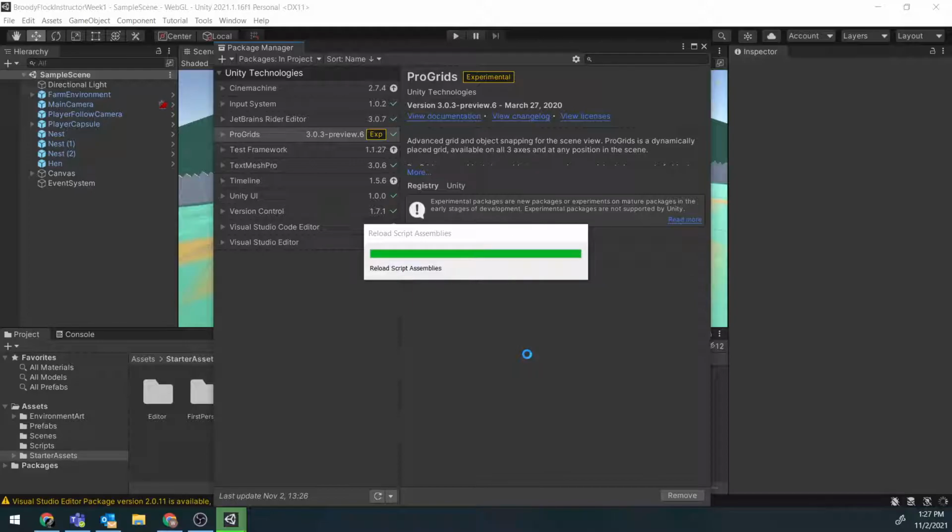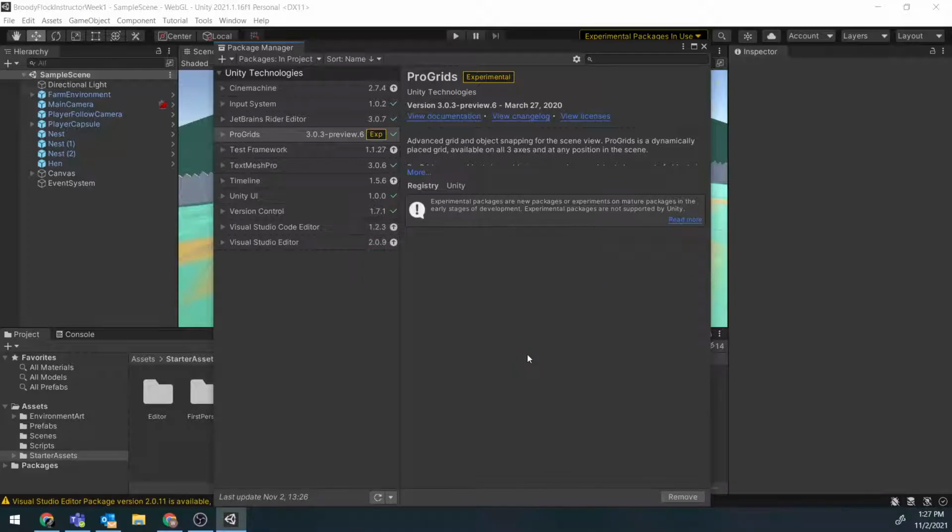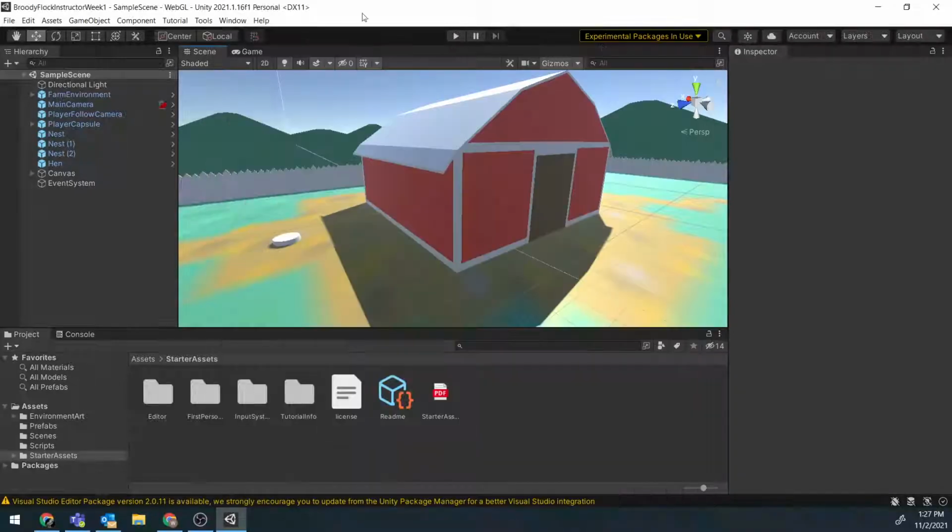So just give it a moment. And you should be good to go. You should be able then to go to Tools and turn on your ProGrids.